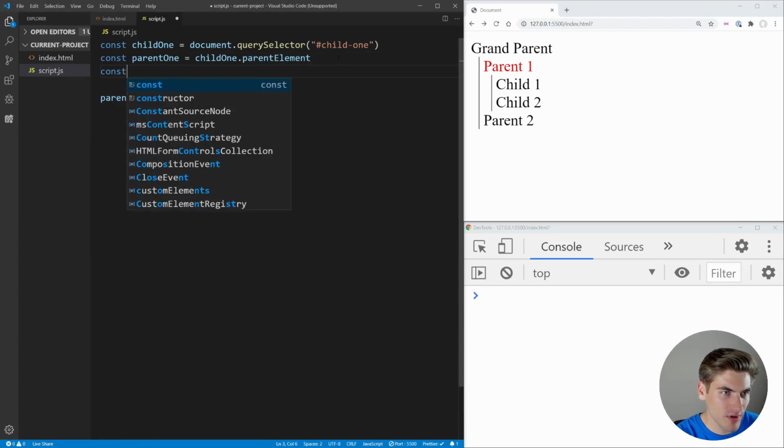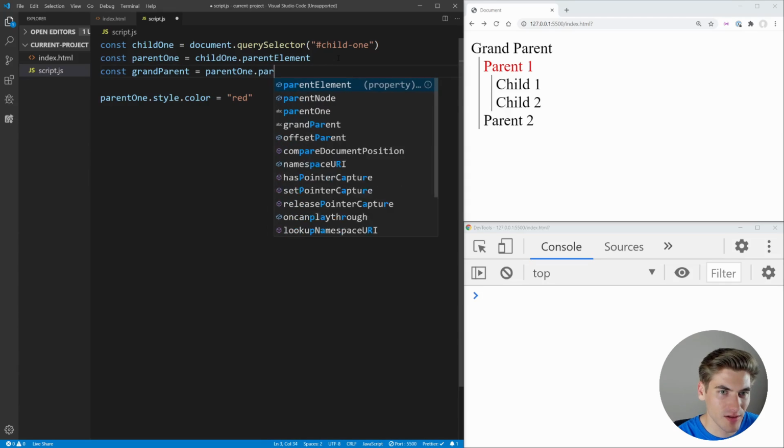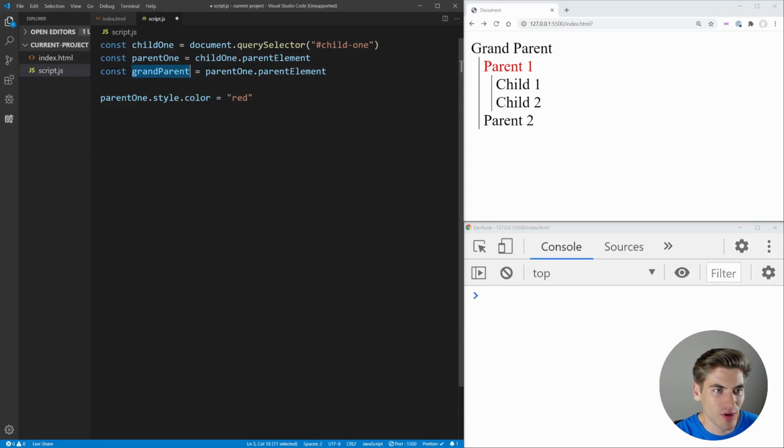We can take this a step further, and get the grandparent by just saying parent1.parentElement. And now we can change the grandparent's style.color to red. And as you can see, again, that works just fine.